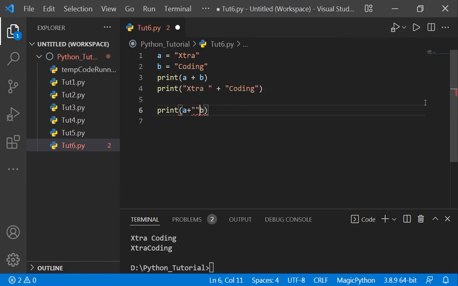Now you can do it like this. Okay, so what have we done here? Here we have concatenated a with a space and then with b. So a is a variable in which extra is stored, and then we have concatenated a space, and after that space we have concatenated b, which has coding. So what will it do? It will put extra, space, and then coding.